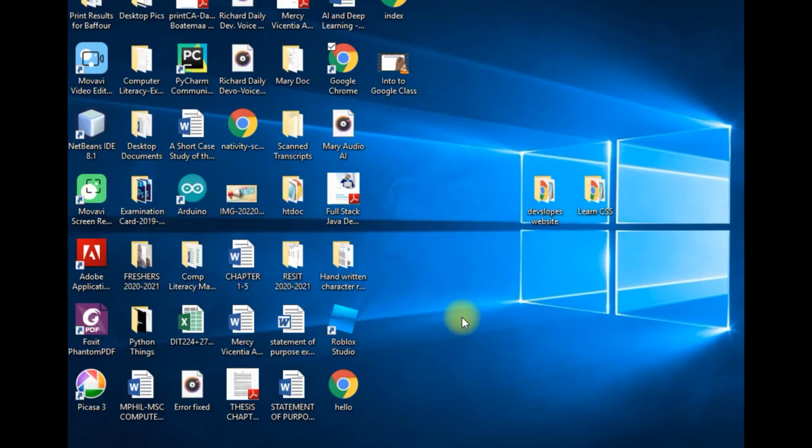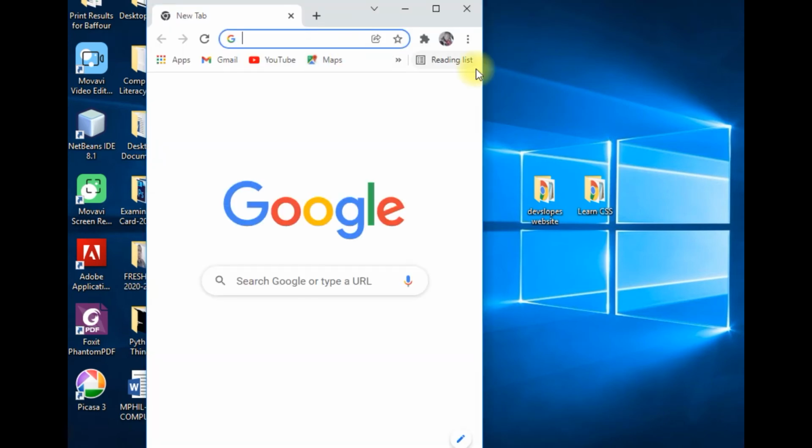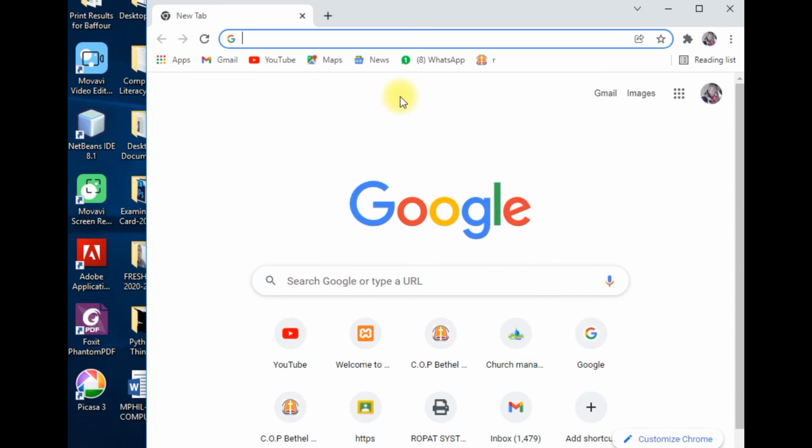Alright guys, this is a quick tutorial on how to get access to the Google Classroom on your PC or your laptop. With the PC, all you have to do is to have Google Chrome, the web browser. So you just have to launch the Google browser. Let me just expand the sites here.